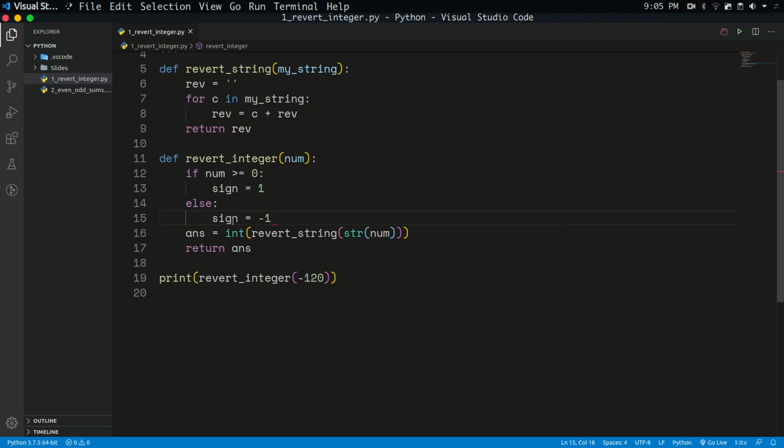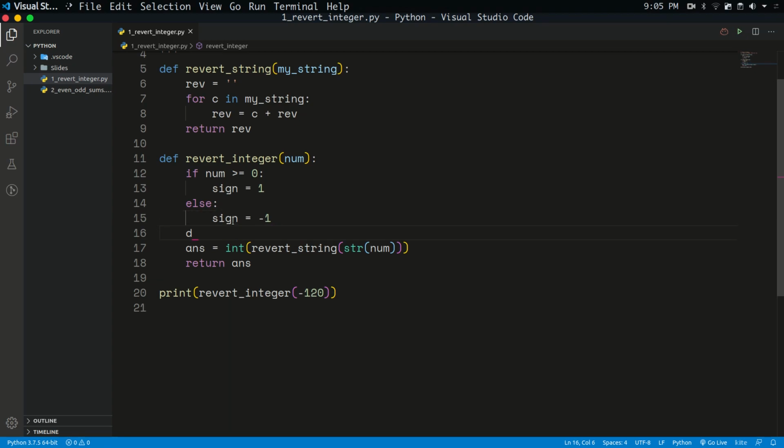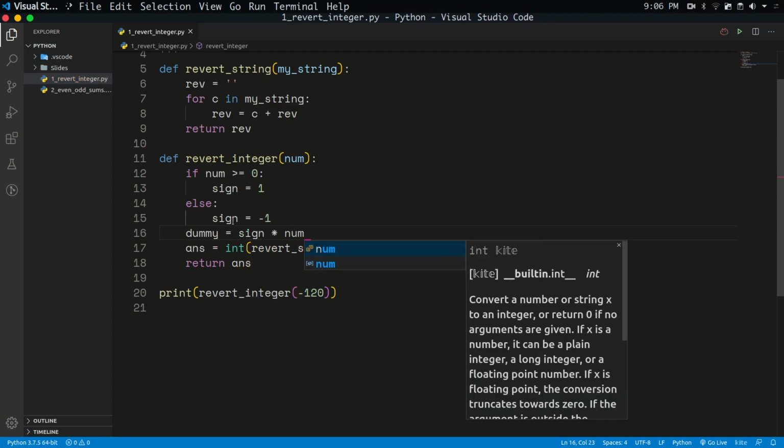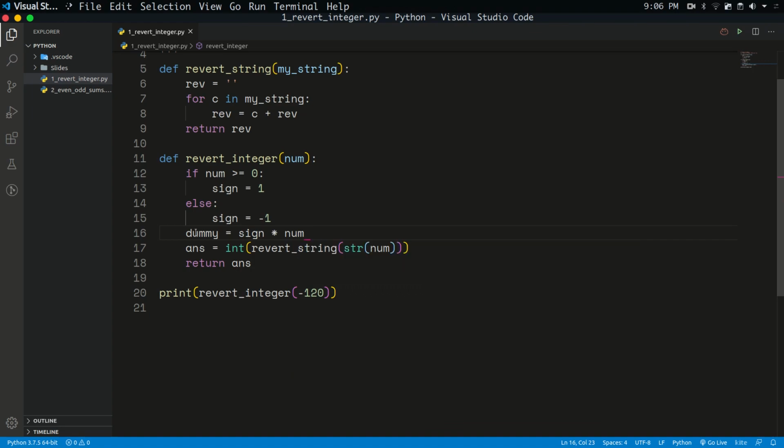Now what do I do? I'll take a variable called dummy because it will just store the positive version of the number that I'm passing. How am I pretty sure that only the positive version is being stored? Because if it is a negative number, I'm storing the sign as -1, and again I'm multiplying that -1 to the negative number, which will return a positive integer. If it is a positive number, it always has the sign as 1, and 1 times a positive number will be the same number again. So dummy will be the positive version of the number that we are passing in, be it negative or positive.